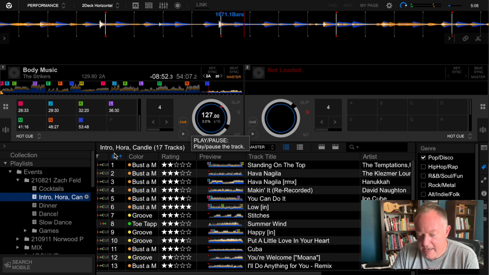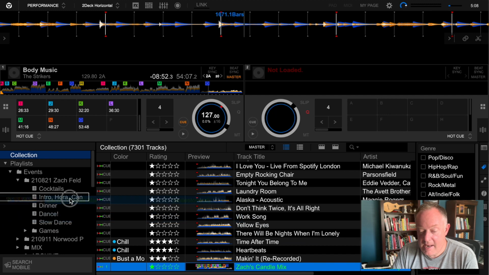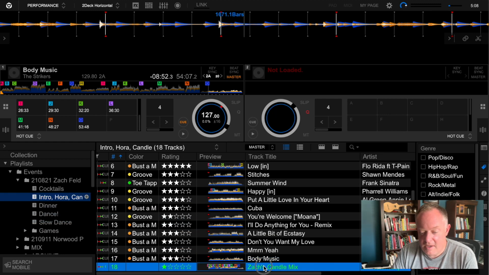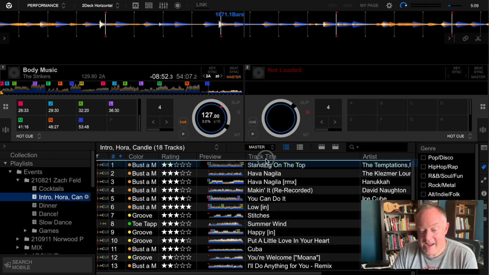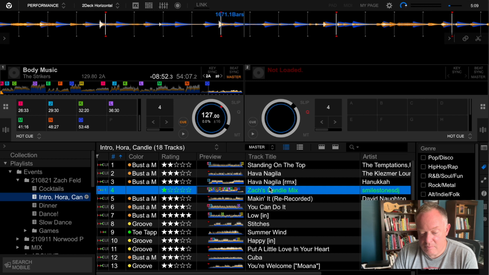Took this track, this Zach's candle mix, which is the large file that we made, and I put it in my intro hora and candle folder so that I can find it real quick. So I still have these other songs in sequence, but I brought this in here into the folder and I put it right where it's gonna go in sequence. So we're gonna do, this is my intro again, this is my hora, and then later in the night when we do candle after dinner, boom, got it right there.